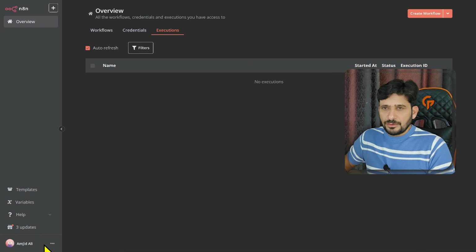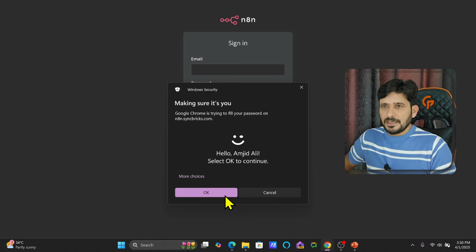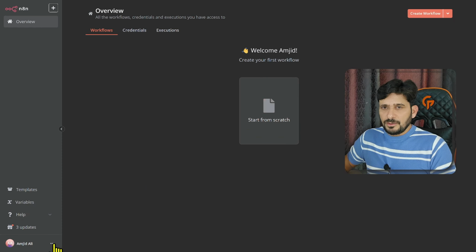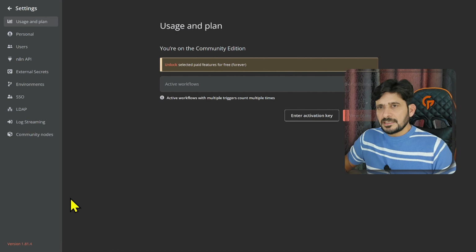And down here, you will see your account details. Now, for example, if I click this, you can have settings and you can sign out from here. You will enter the user ID and password again, and then you can go into settings. So there are various settings that I will be talking about. First of all, it is the user and plan.